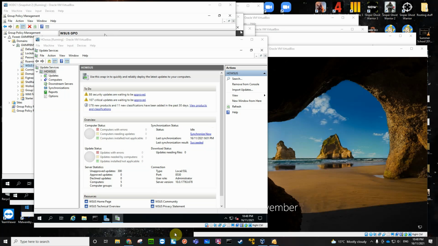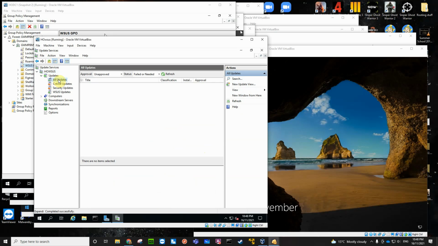Okay, so it's finally finished synchronizing, and we now have 88 security updates waiting to be approved and 107 critical updates waiting to be approved. So the synchronization has succeeded. It did do a couple of console errors, and I just restarted it. So that happens. Let's look at the updates. We'll look at all updates.